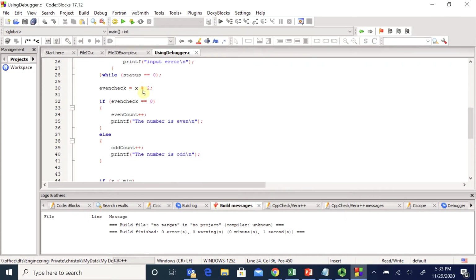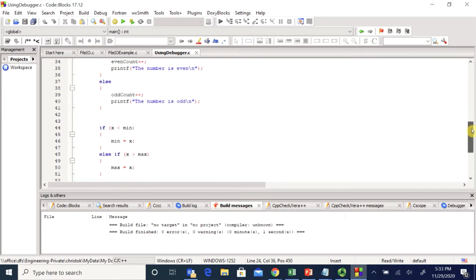Where I use a modulo and I see if it has a remainder when we divide it by 2. So if it has a remainder of 0, we know that it's even. So we can count even and print that the number is even. If it has a remainder that's not 0, we tell it that it's odd and print out that the number is odd. So this is a really, really simple program.